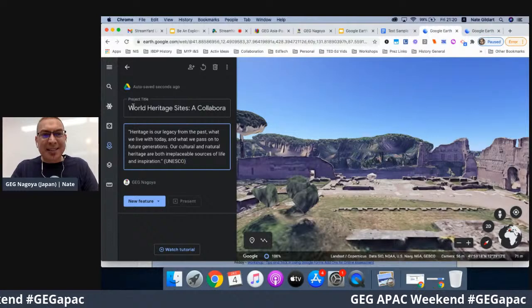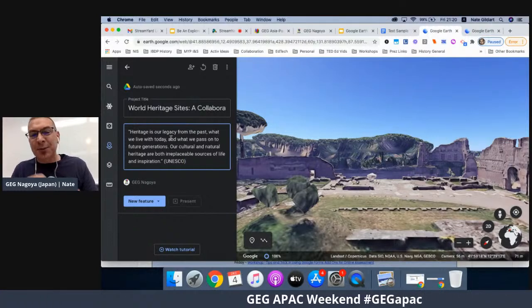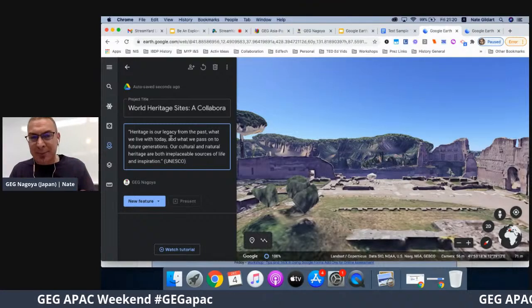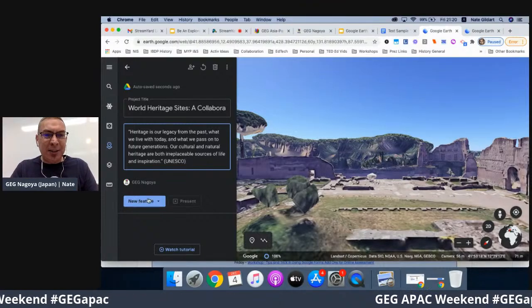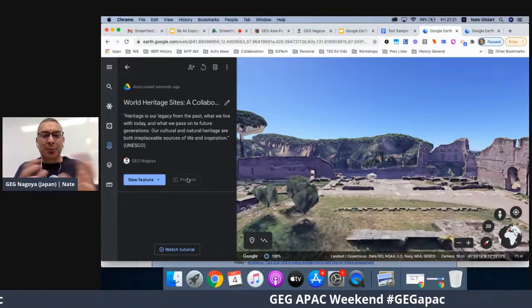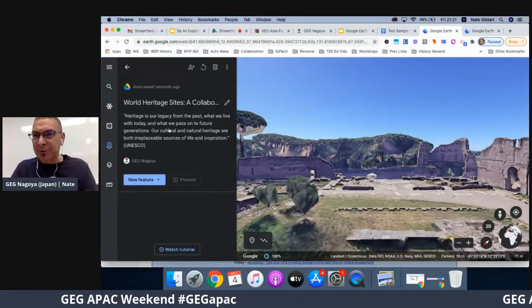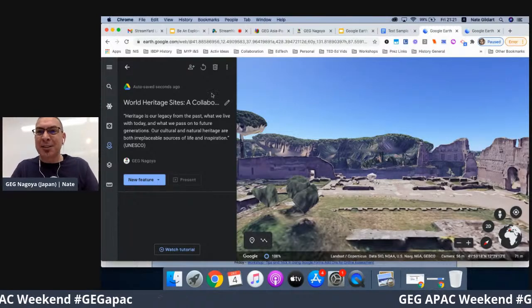And now the thing is, this is not what people see. This is for the collaborators to look at. This is for just the collaborators building the project. It's when you add a feature that people will see things. So you don't really have to put a lot in there. That's just for your own filing and management kind of thing.